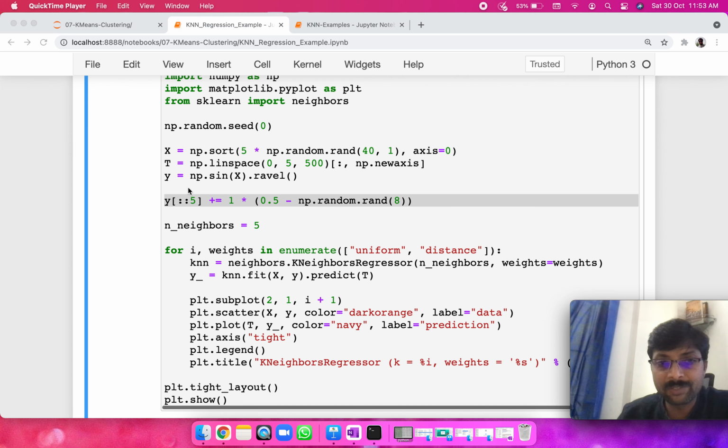Here we are also introducing a small noise. For every 5th point, we are going to introduce some random noise, so that it moves a little bit away from the actual sinusoidal wave. That means of the 40 points that we have got, every 5th point would have some random noise, so it is not a perfect sine wave, and some samples are away from the waveform. Then we will see how our algorithm differs between uniform and distance-based weights.